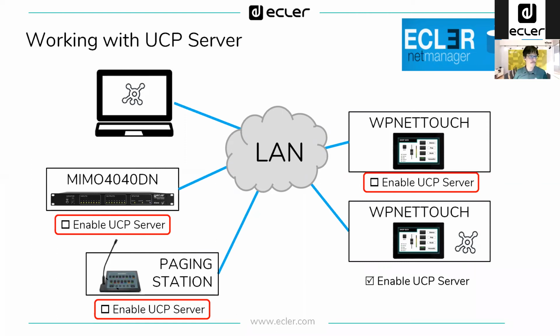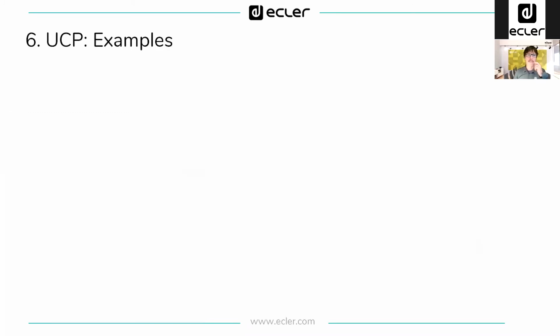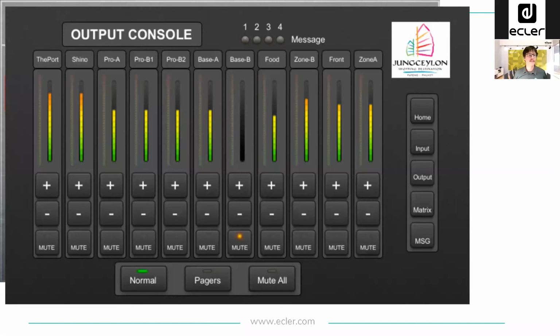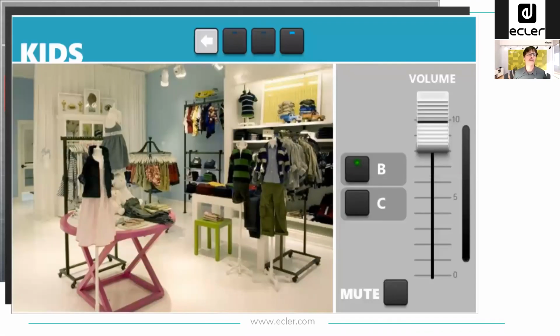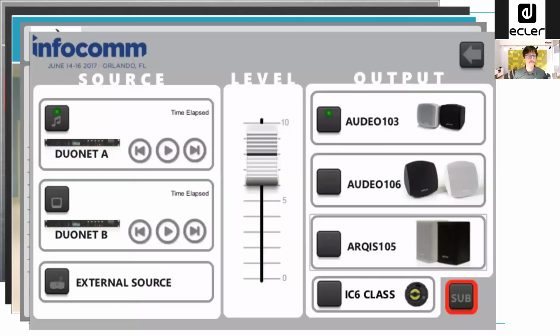Okay. So we have half an hour and we will start designing UCPs. UCPs, examples. We have several examples. Okay, they are custom made. So we have some templates. I will show you later on, but you can do whatever you want.